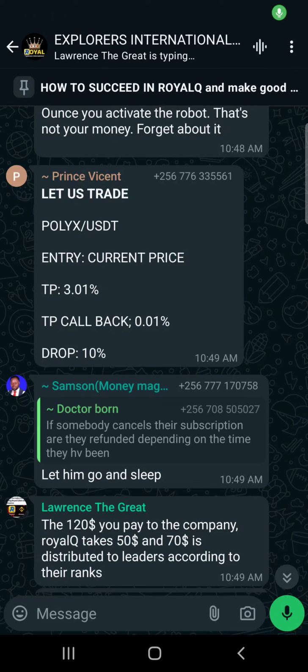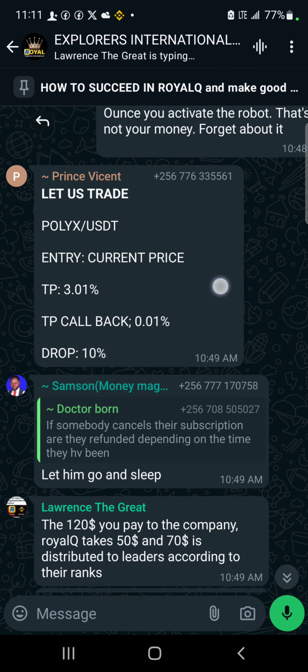This is the signal we had for today. Well, this is how you enter a signal, madam or sir, I don't know your gender. So when a signal comes in the group in this format, this is how signals appear. They are like this. Okay.